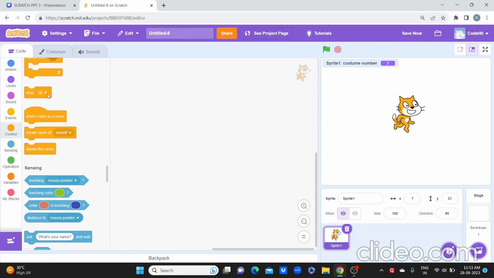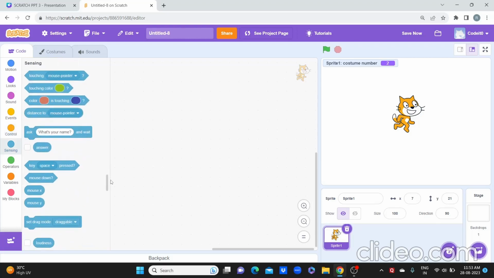Then we have clone. I hope you would have heard about clone. Clone is about creating a copy of something. So you will learn how to create copies of your characters in Scratch, and using that we will create very fun games. Then we come to the sensing category.